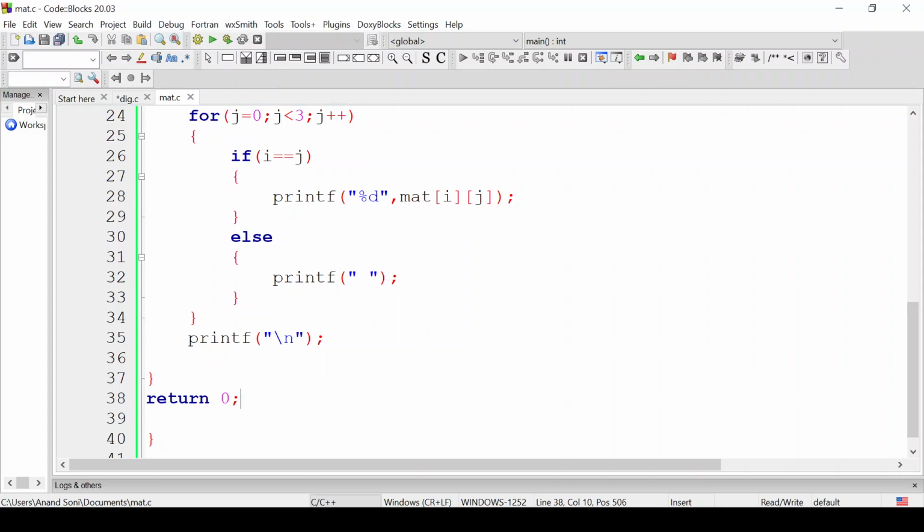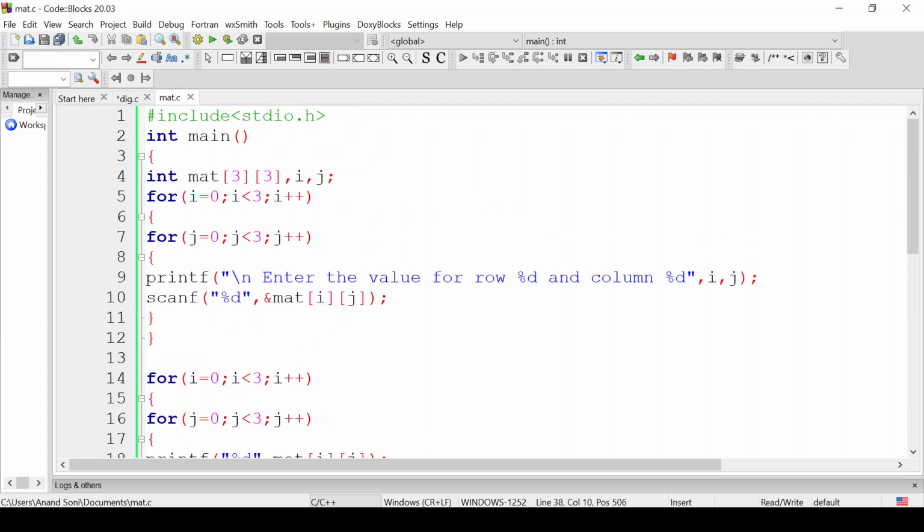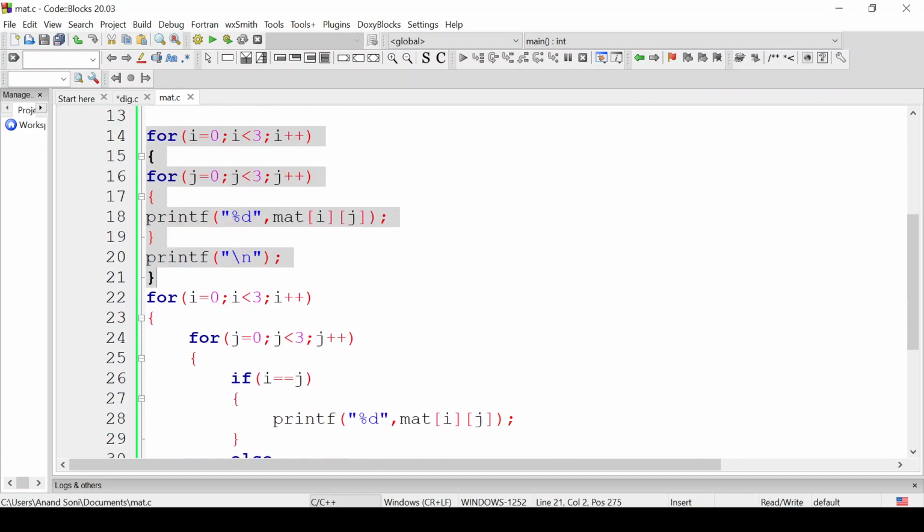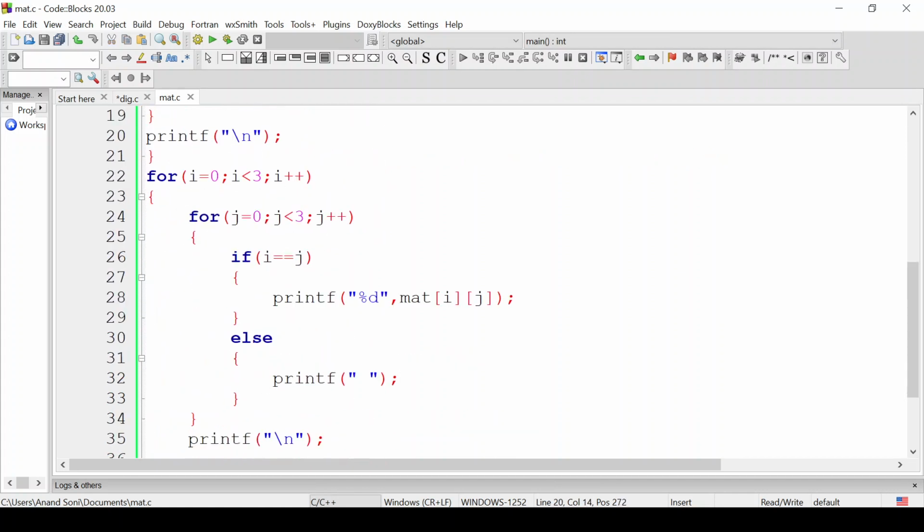So now how is this code working? Here we have taken input of elements into a matrix, and in this code we have printed our matrix. Now from here we'll start. For i equals 0, i is less than 3, that means 0 is less than 3. Again j equals 0, 0 is less than 3, condition is true, that means the i and j values are 0. If i equals j, that means 0 equals 0, then we have to print the element at that position. It will not go to the else part because it has already executed the if part statement.